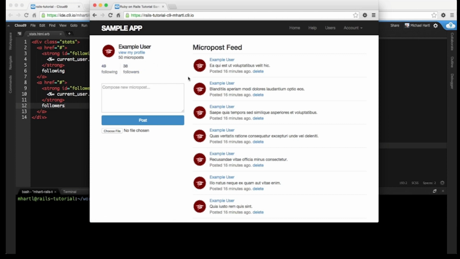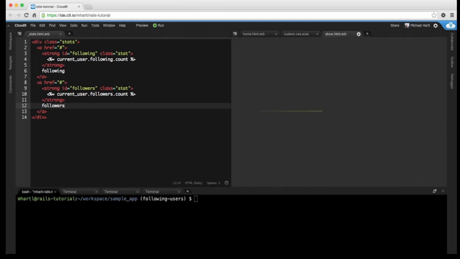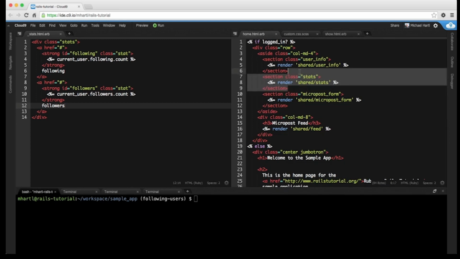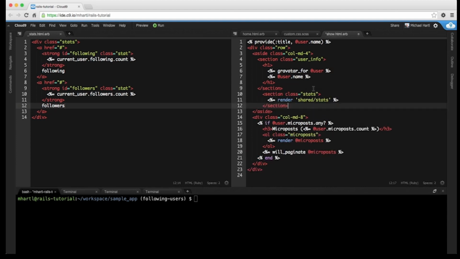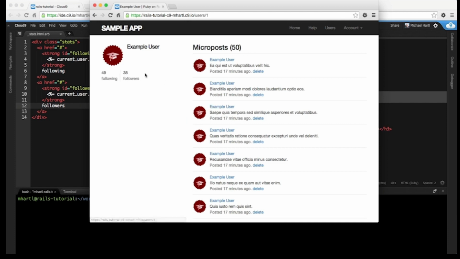Now let's put the stats on the user profile page. That's show. Same thing, we can render the stats partial right here after the name. So after this section. So let's go to the profile. And there it is again.